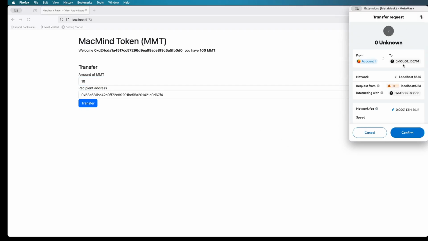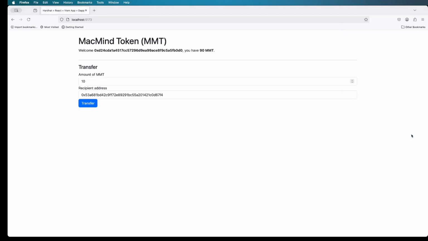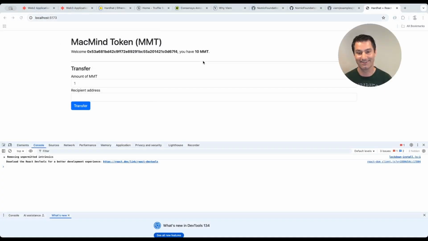All right, oh great. So we have this pop up here. It's asking us if we want to transfer. Okay, cool, we're going to confirm that. And now you see our balance went down, excellent. And if we come back over to that wallet address here, we can see that now it has 10 of the tokens.